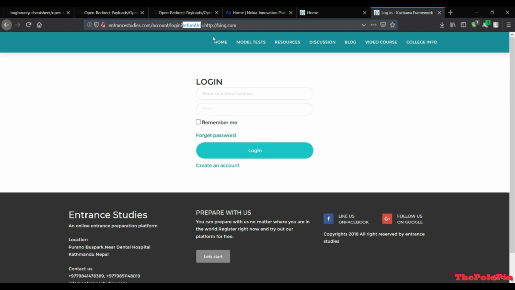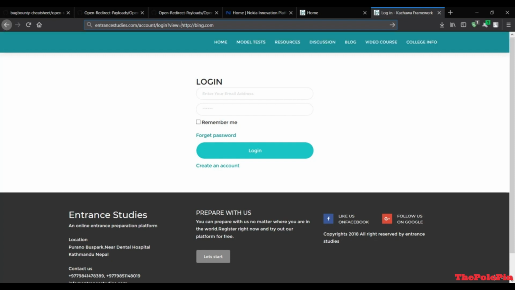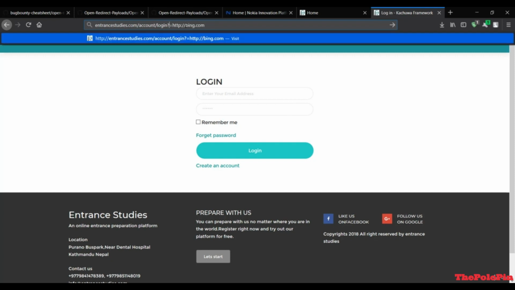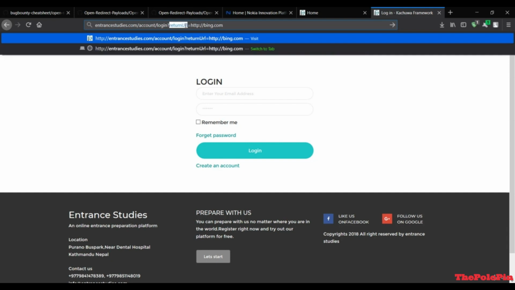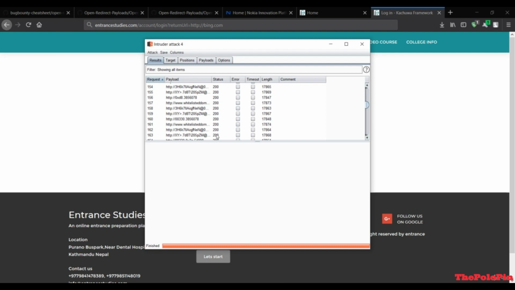So it can be something like URL. If you have something like URL, you can also have something like view. If you get any parameters like this, then you can simply see by injecting some other website if this works or not. In this case, we have a return URL. So let's go to the website again, and it has finished.